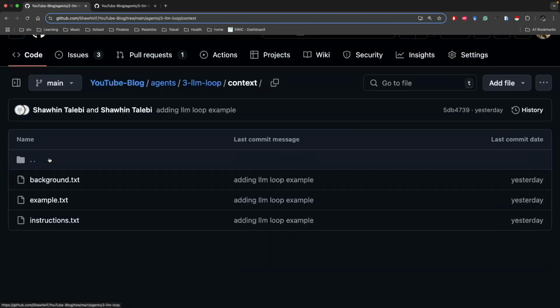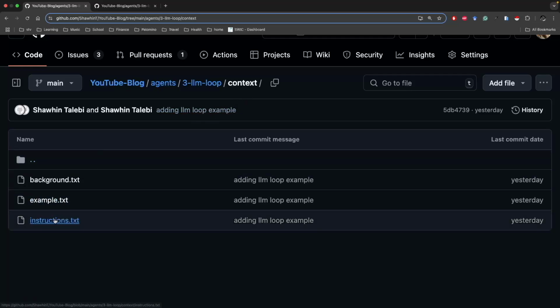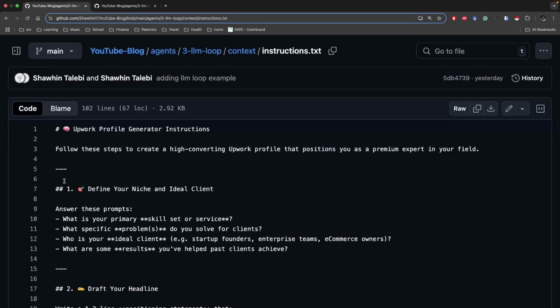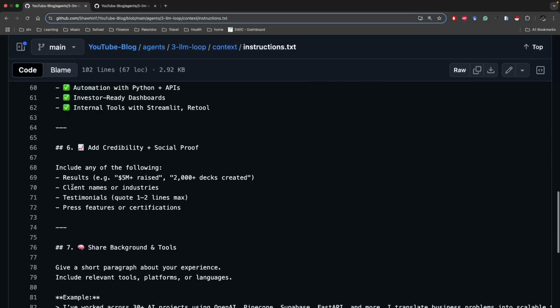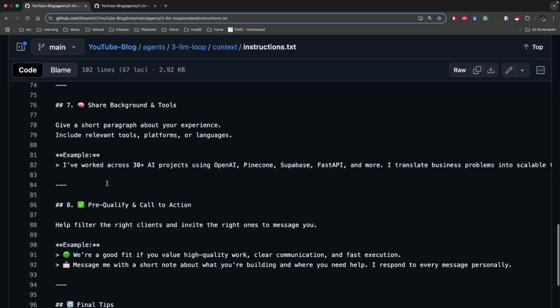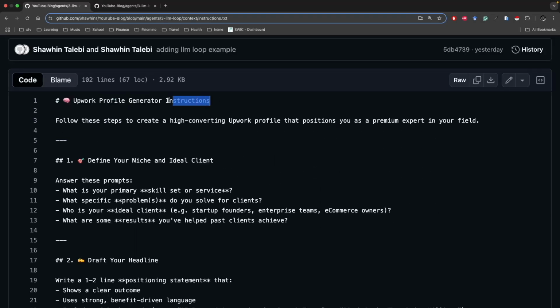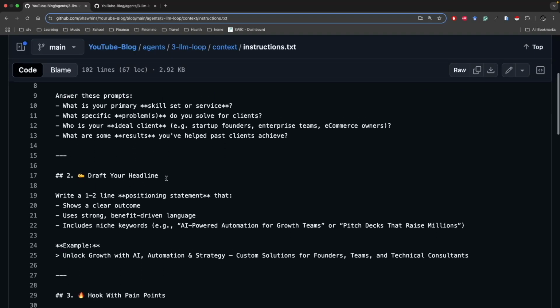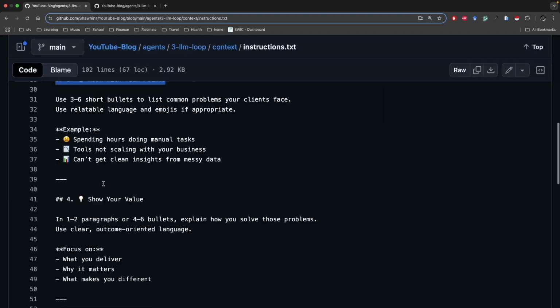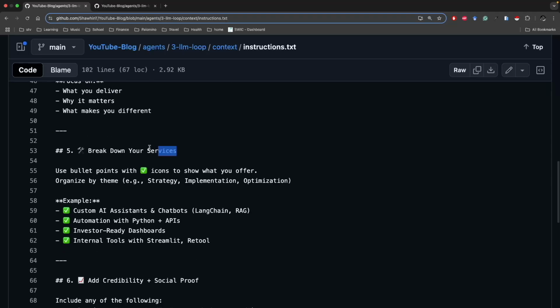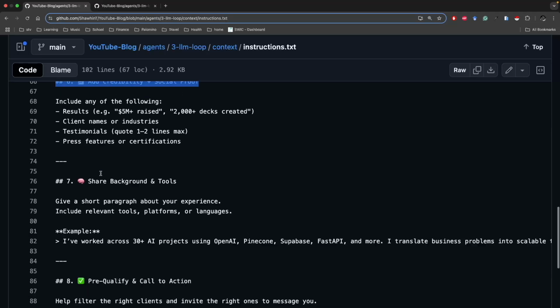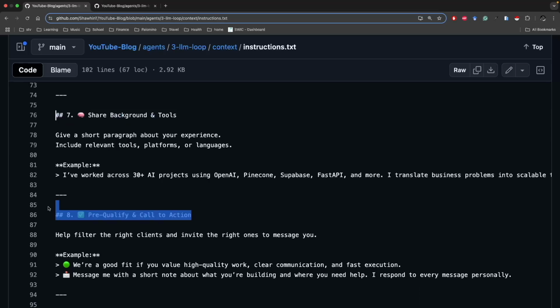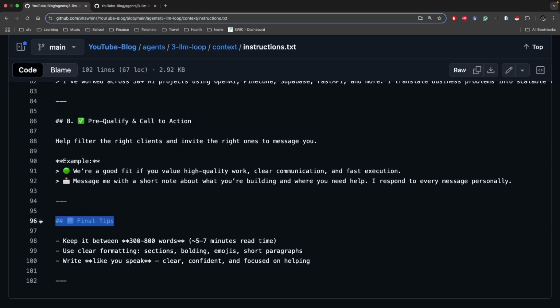And then if we go to this context subdirectory and click on instructions, we'll see this markdown file with the best practices. This was all generated by ChatGPT. So it's saying Upwork profile generator instructions. Follow these instructions to create a high converting Upwork profile that positions you as a premium expert in your field. Define your niche and ideal client, draft your headline, hook with pain points, show your value, break down your services, add credibility and social proof, background and tools, pre-qualify, call to action, and then final tips.